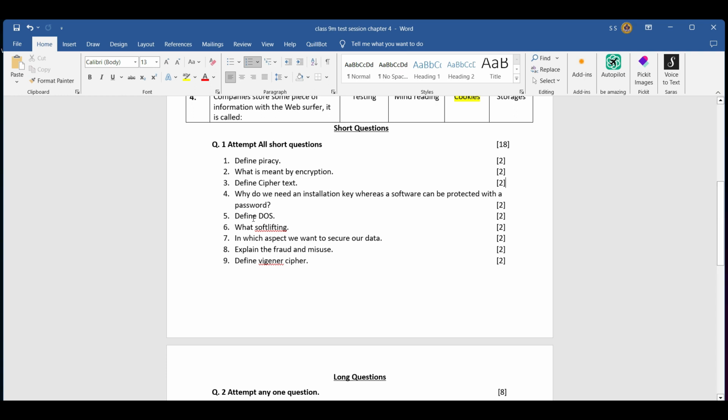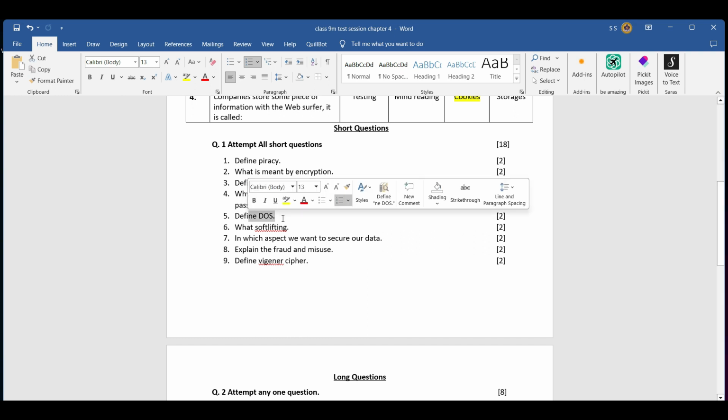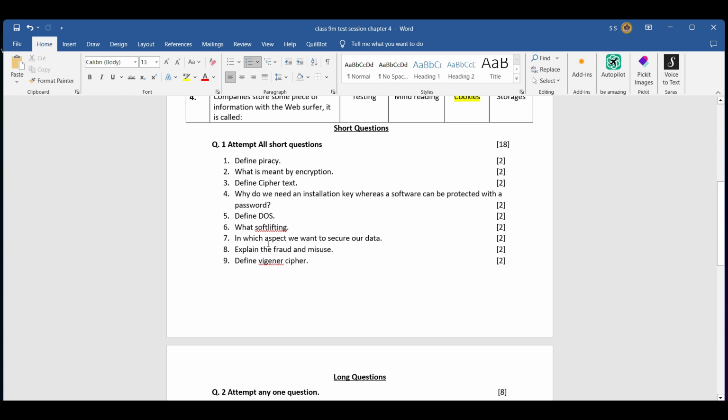So the next question is DOS. Define DOS. DOS stands for denial of service attack. It's a cyber attack to make a machine or network resource unavailable for a user. Next we have the sixth question, what is soft lifting?